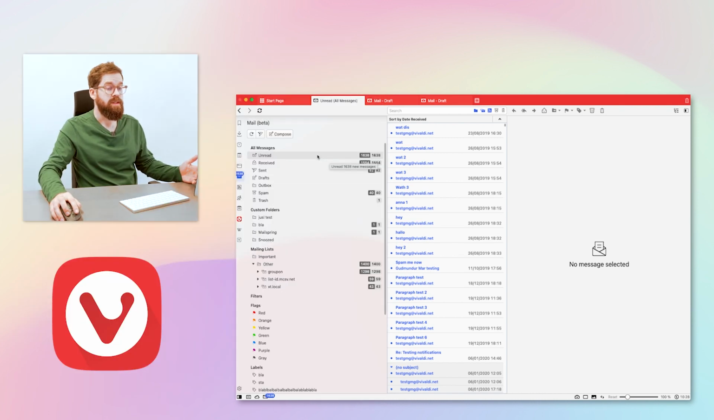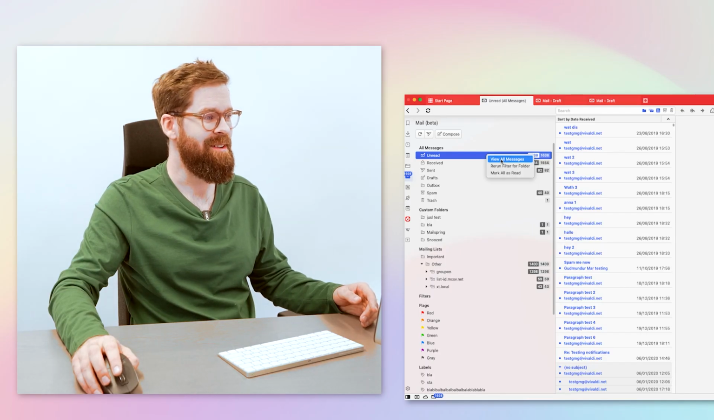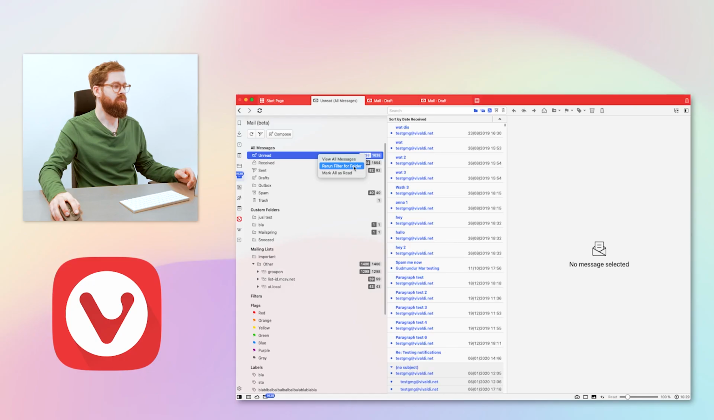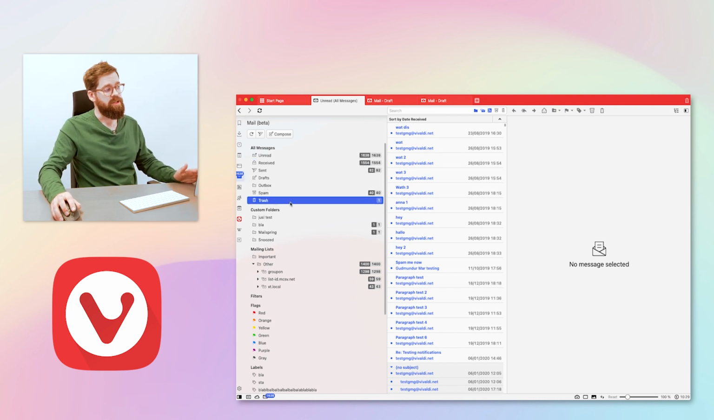There's also a few actions that you can do if you right-click on a folder, so you can open all the messages in that folder, which might be a bit intense when I have 1600 emails in that folder. You can rerun filters for folders, mark all of the items in that folder as read as well. And for a few folders, there's different actions under that right-click menu as well. So for example, clicking on trash, you can empty the trash.